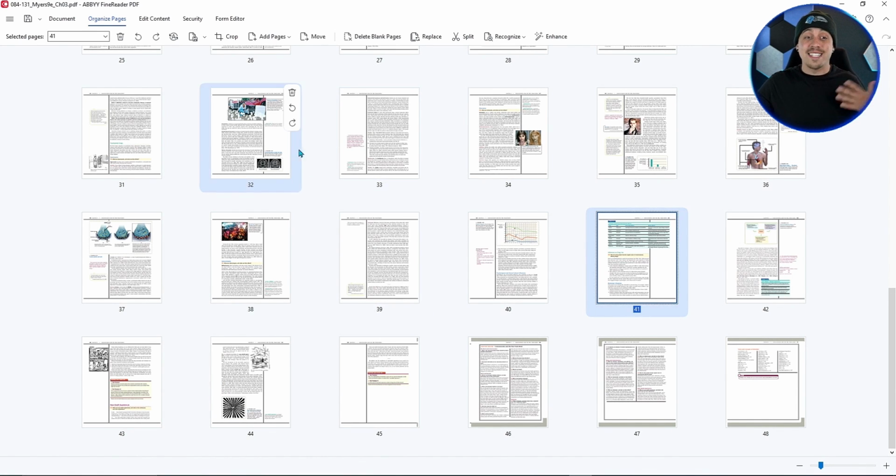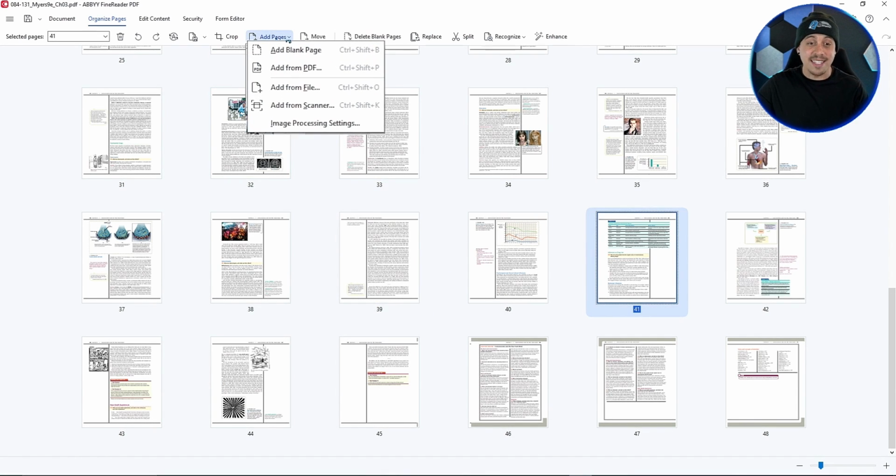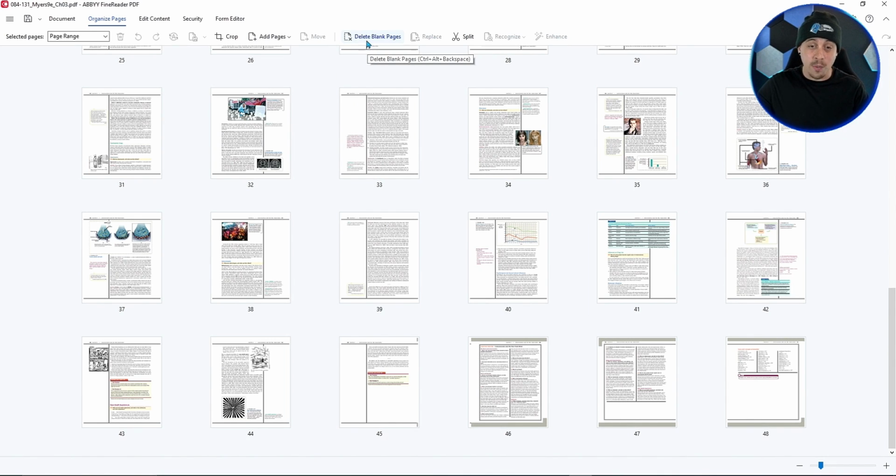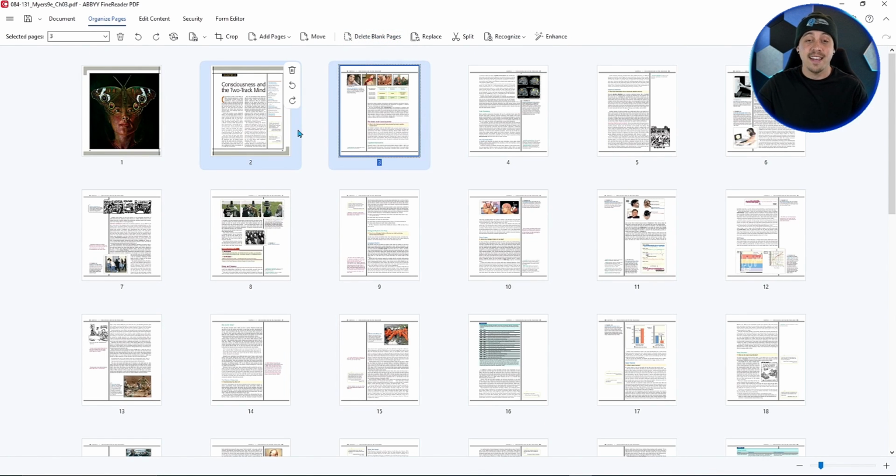Now let's say you wanted to add additional pages. You could select Add Pages, and we could either add a blank page, add from PDF, a file, or from a scanner. Additionally, we can choose to delete all blank pages. And if you had a page that had an interesting layout, you could also split that page.